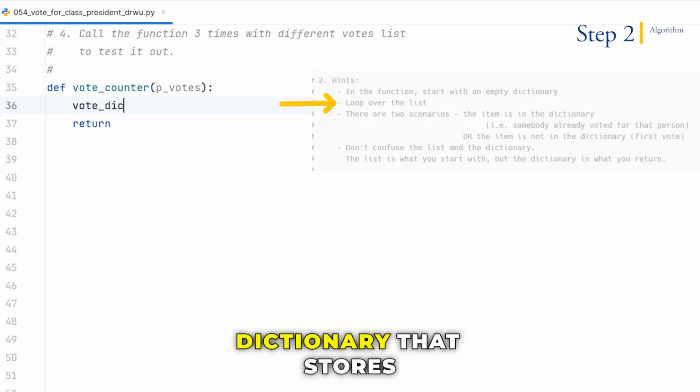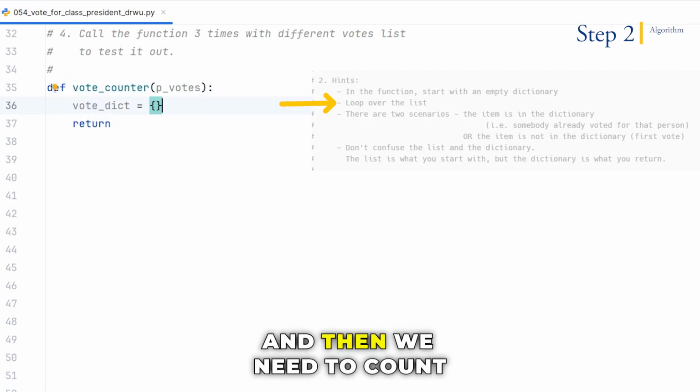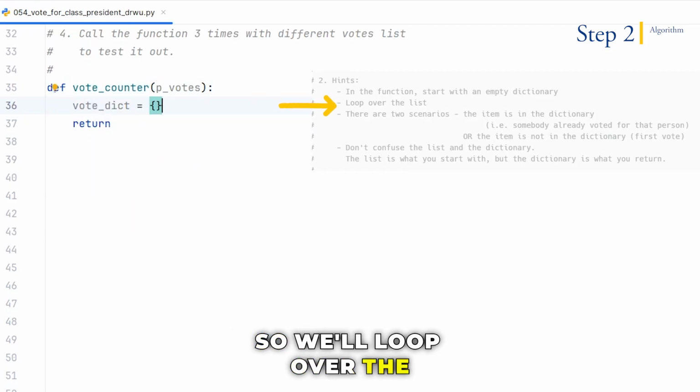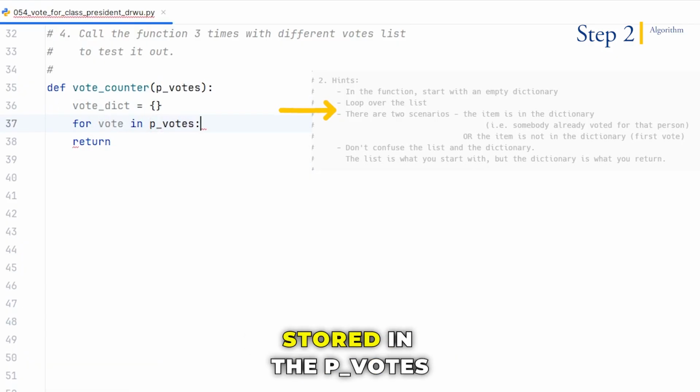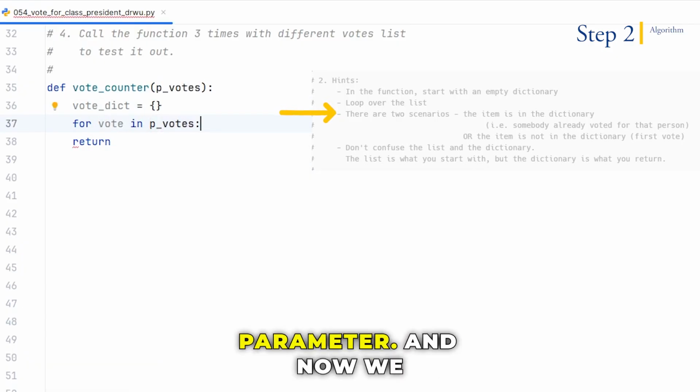This is going to be the dictionary that stores our votes, and then we need to count the votes, so we'll loop over the votes one by one. We'll loop over them with a for. Remember, the votes are stored in the p_votes parameter.